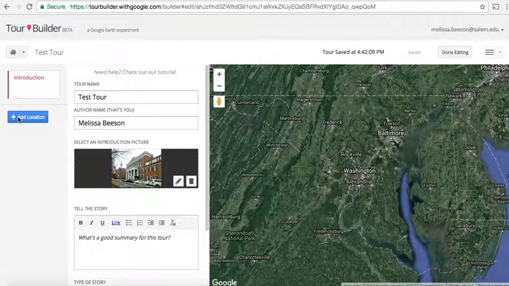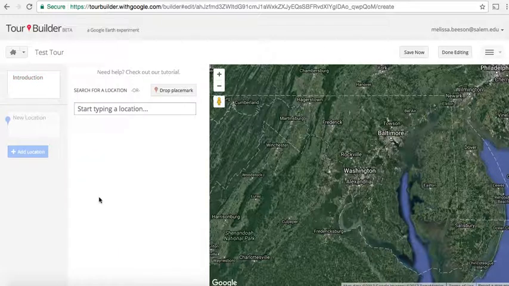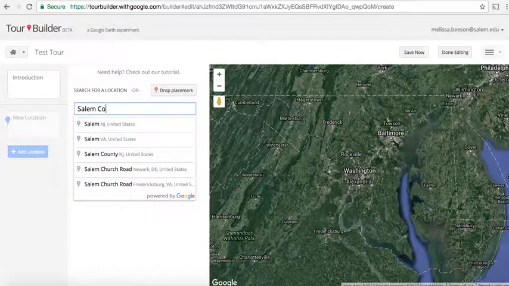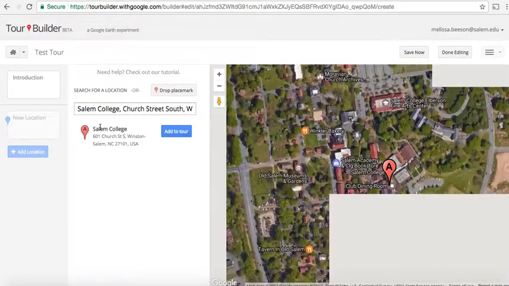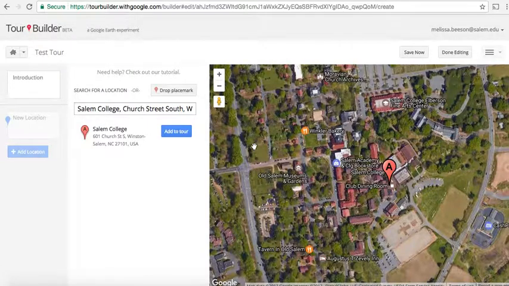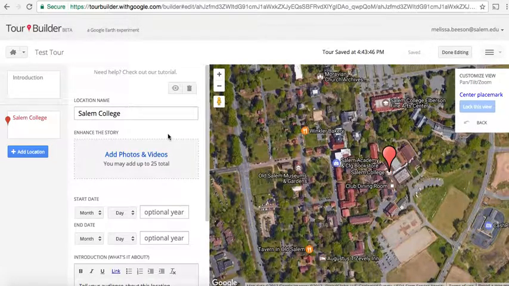So the next thing I'm going to do is add a location. And that's going to start my tour. So I need to start by typing a location. So I might have an exact address, or I might just have a name of something. So for example, I could start typing in Salem College, and it pulls it for me, just like when you're searching in Google Maps or Google Earth. So I find it, and my map is going to travel there, and there we are, and I can click add to my tour. So I have it on my tour.